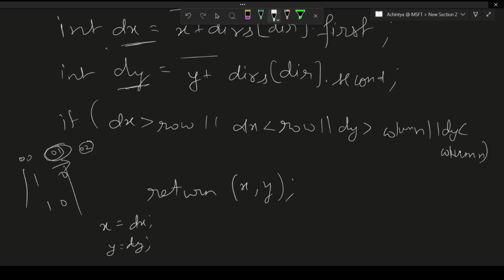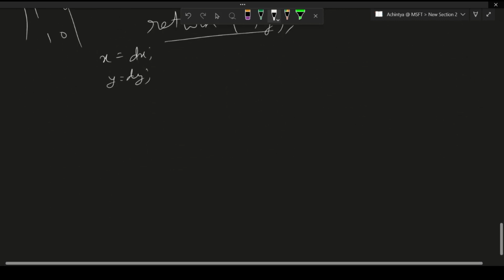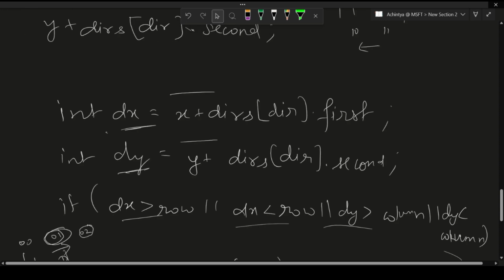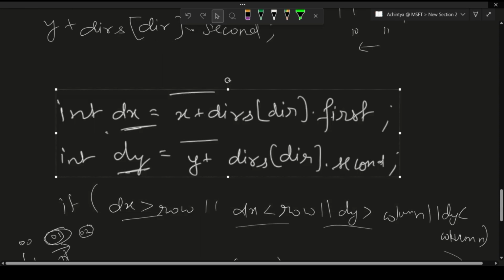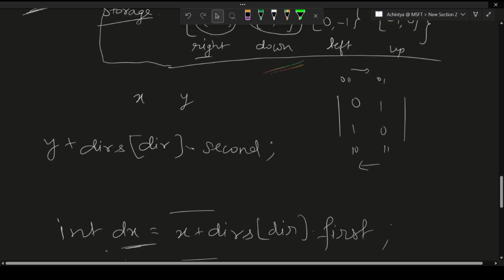And again this loop will go on, the while loop. Wherever it finds that this is going out of the row, or less than the row, greater than column, less than column, there itself it will return x and y. Simple. And if there is no such x and y, at last we will return my x and y. Simple. So I hope you understood the reason why I have to declare these two variables, x and y, or dx and dy.